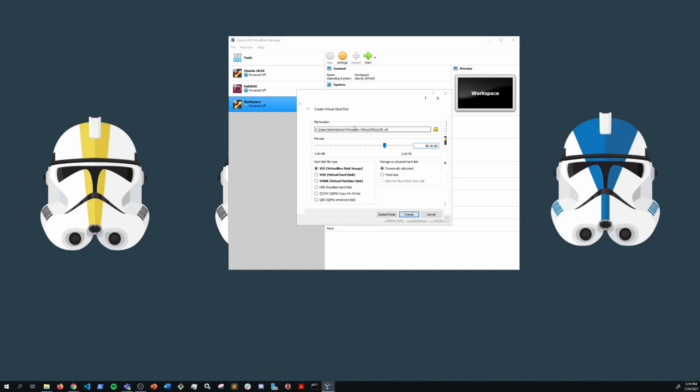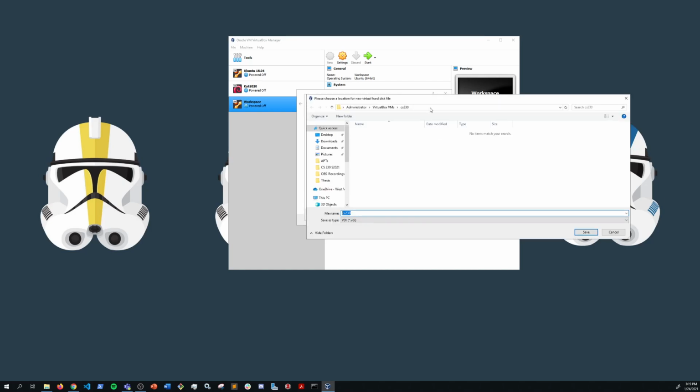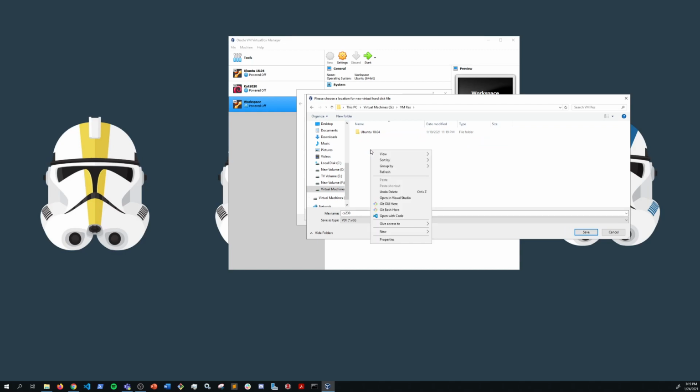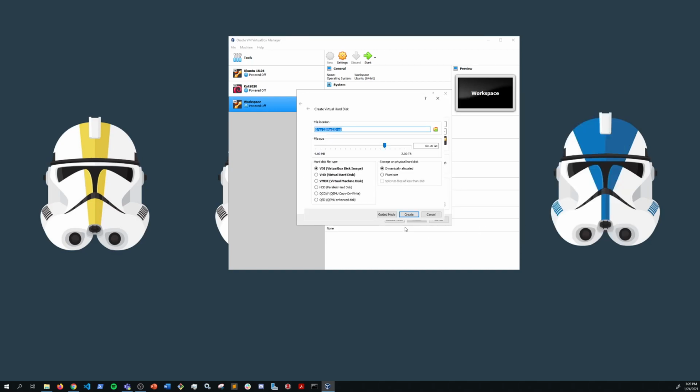You can change the location where you store all this stuff. I don't want it to be under C. I want it to be under my VMs right here. I'm going to create a new folder, and this is just going to be CS230. And I'm going to save it right there.